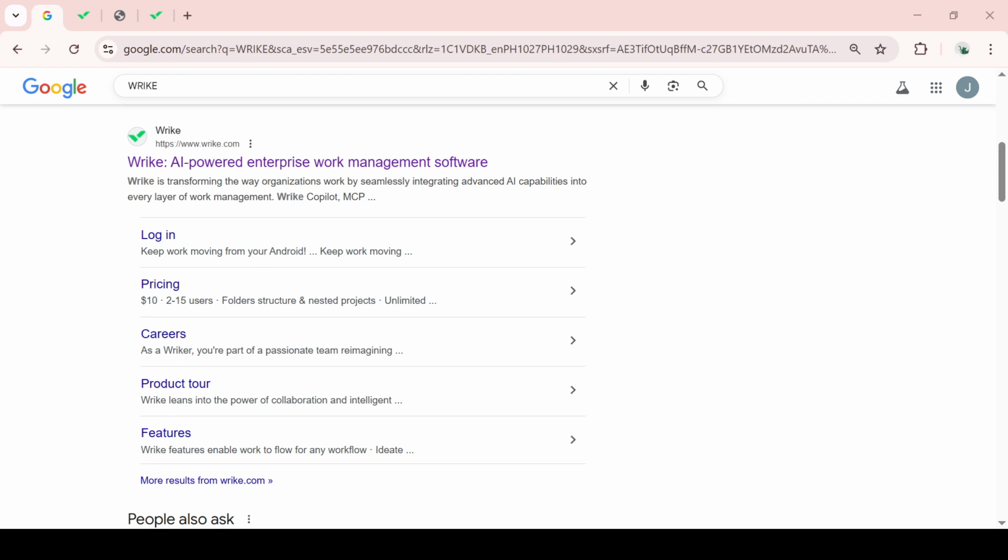It could be Chrome, Firefox, Safari, or any other you typically use. Type Wrike into the search bar and hit Enter. Once the Wrike website appears in your search results, click to enter the site.